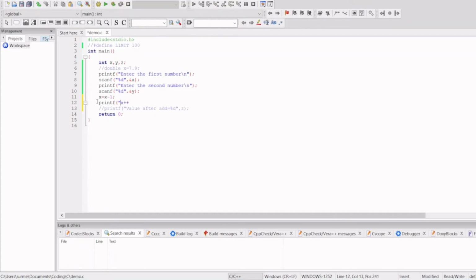printf percentage %d, for example if we have written it here, and for example x is equal to 5, over here it will print 5 and after that the value of x will become 6. But on the other hand, if we have before, it will print the value of x as 6.